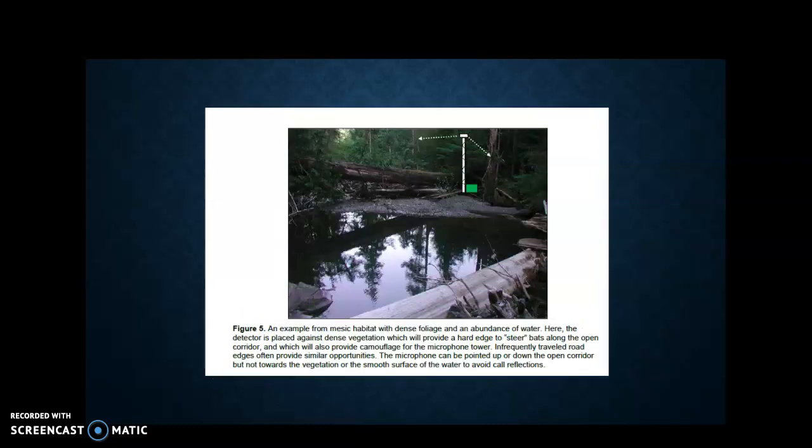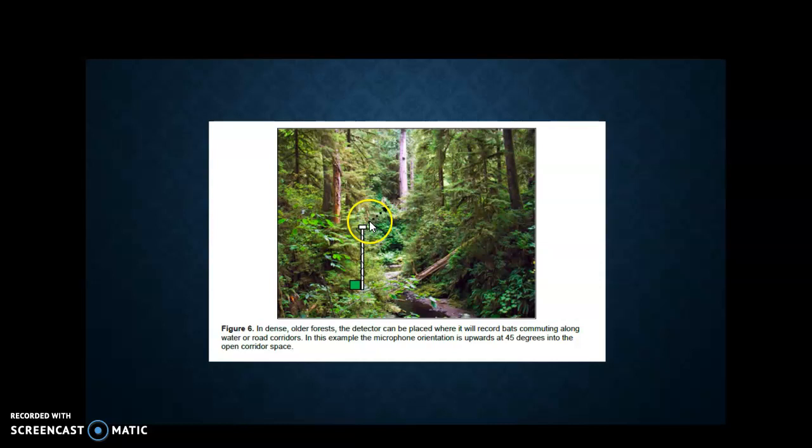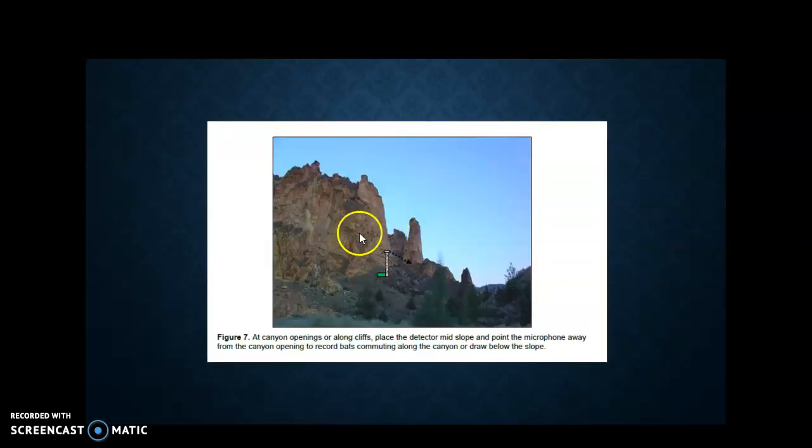And on the edge of a still water, again, maybe pointing it out and maybe down. In this one, because the bats are probably not flying really low, they have the microphone angled up. And if you're up against a cliff face, you're going to want to put it about mid-slope and point the microphone away from the canyon opening and away from the cliff. You can see this dotted black line just barely with an arrow. That's the direction that they would put it there. I will follow this up with a short video showing you the equipment.